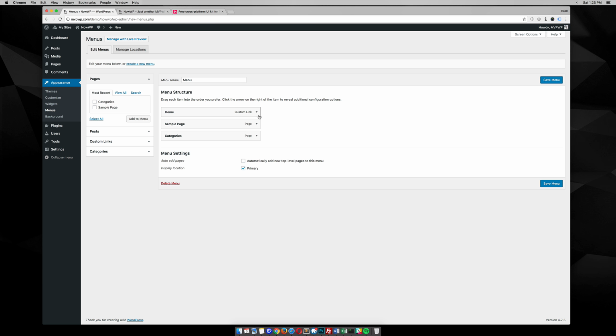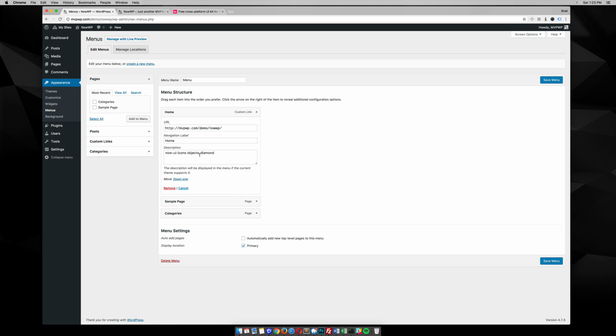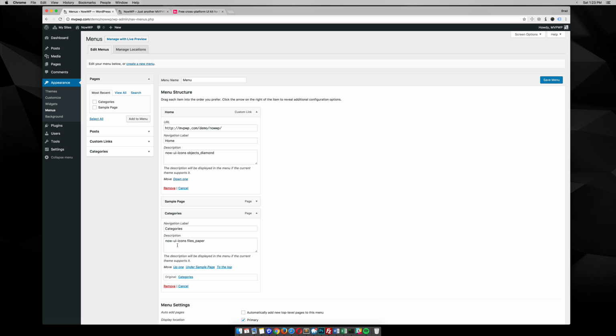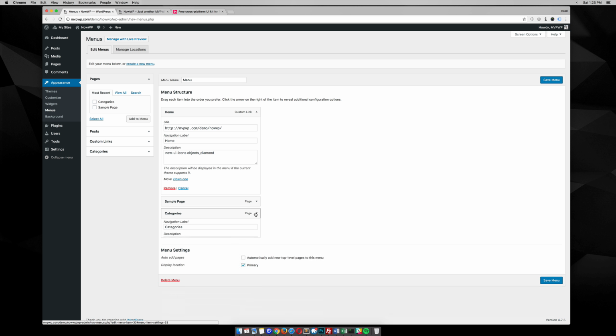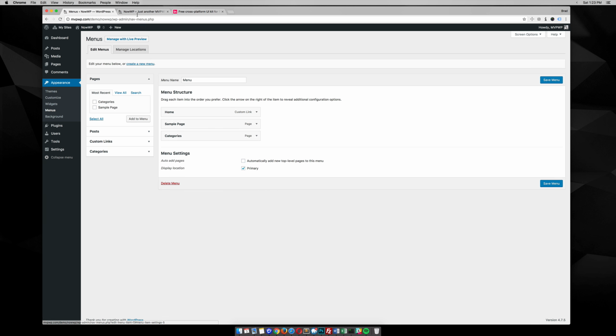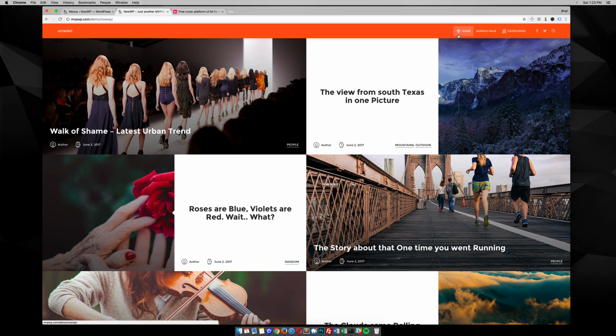You can also add font awesome icons and also these Now UI icons. So you can see here in the description, I added this Now UI icon with the objects diamond. Same with the, you can do font awesome here as well. So that's a cool little feature here for this little icon next to the menu item.